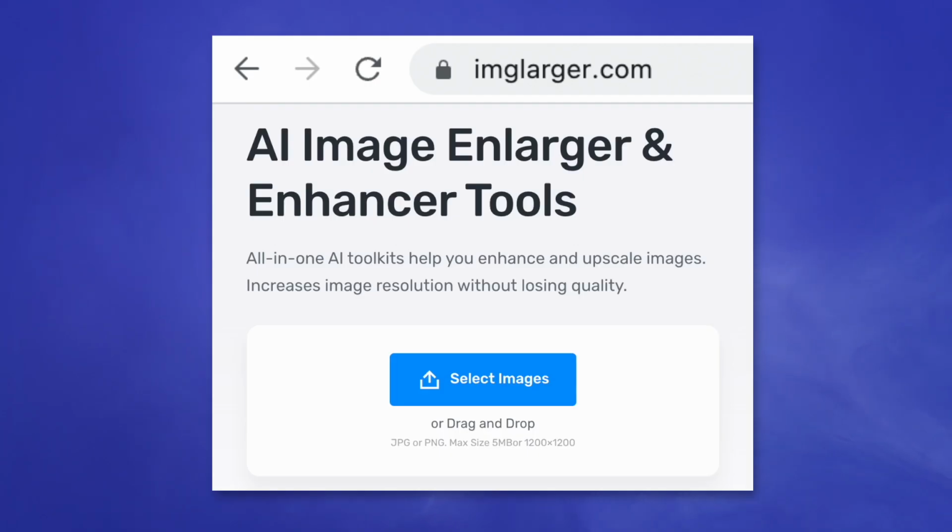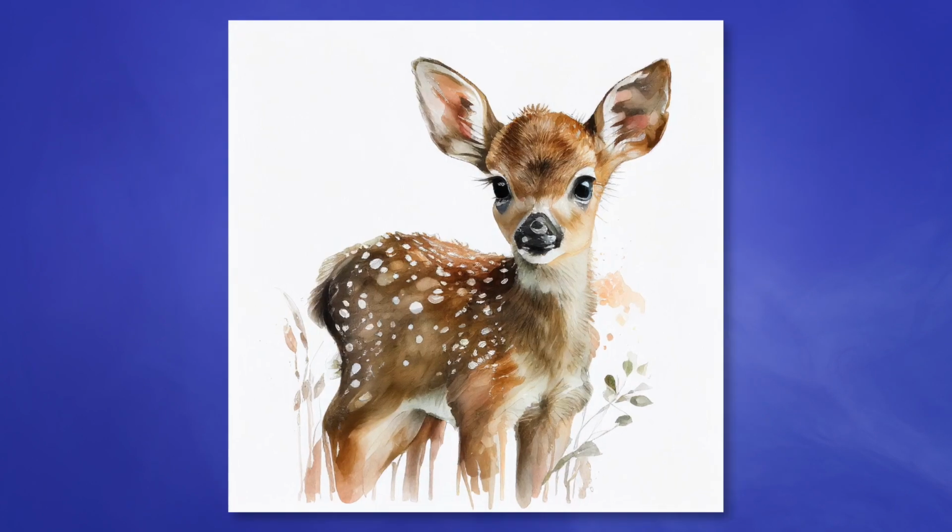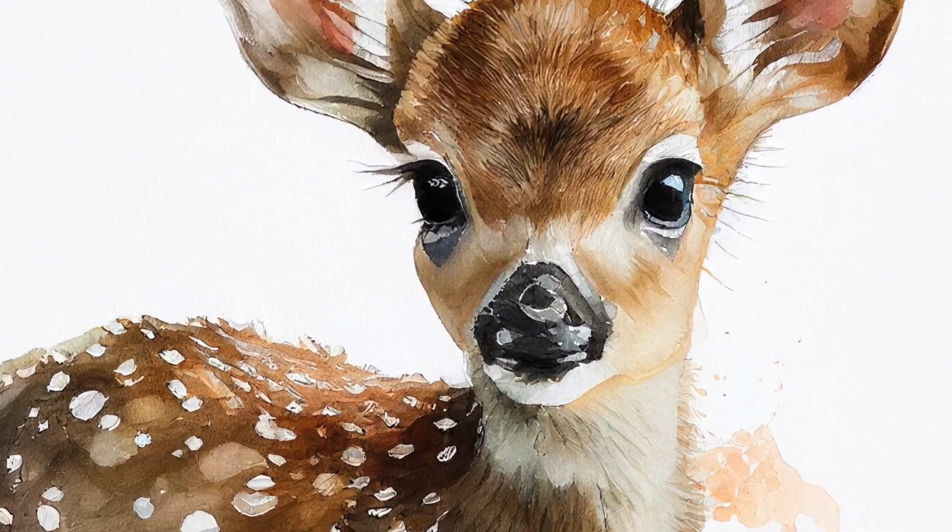You can do this with AI Image Enlarger. I used it to upscale the deer and have a file that can be printed around 1 meter wide at 300 dpi. Now upload it and sell it.